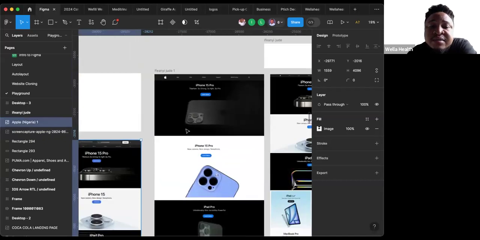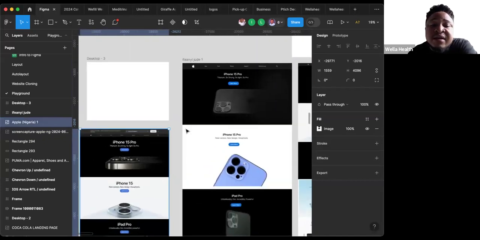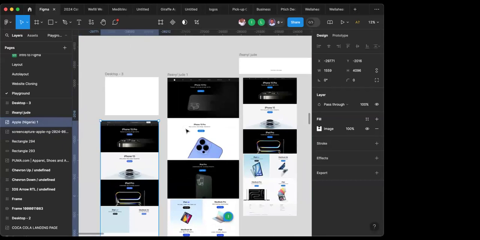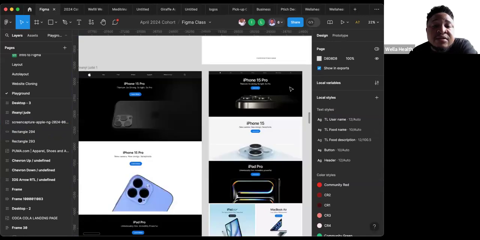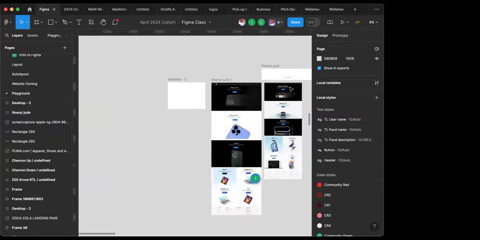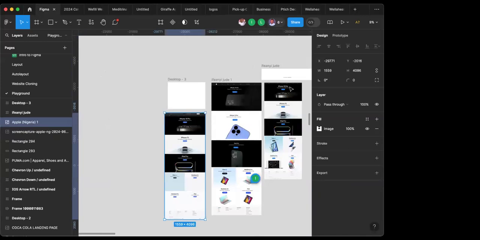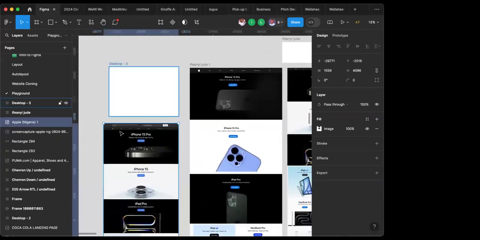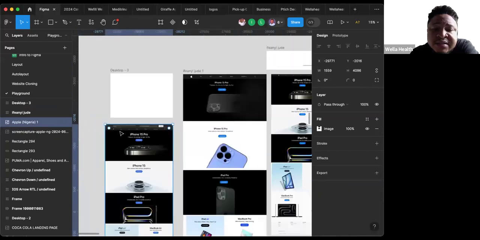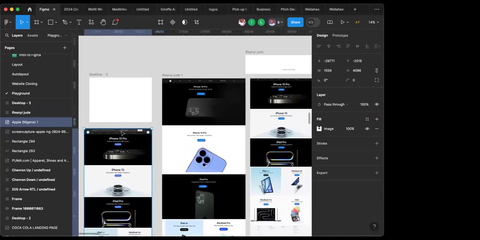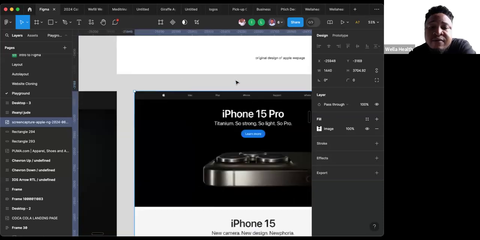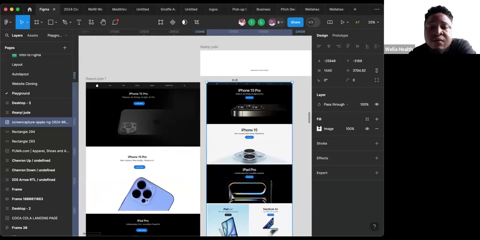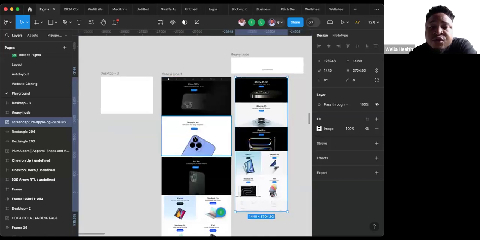Okay, so it seems that's actually how they have their design. It's the same thing, right? That's the actual design. So just work with their design and work with the frame that we have. That's the 1440. Work with that frame so that it's easier for us to test the responsiveness.